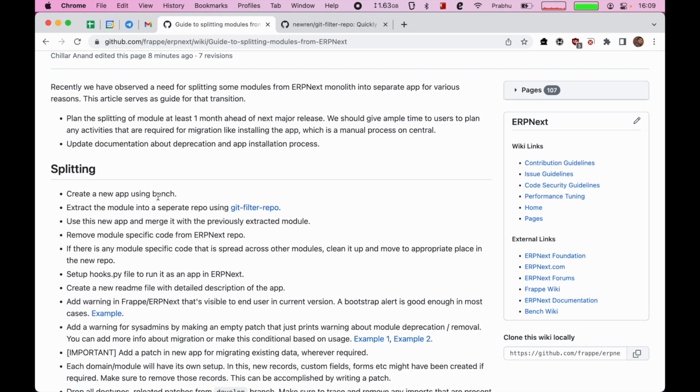so far we have done bench splitting and we have removed the modules. Yeah, so the next step is, in some modules there might be some interconnection between each other. For example, if we take healthcare, there was some coupling between sales invoice and healthcare services.